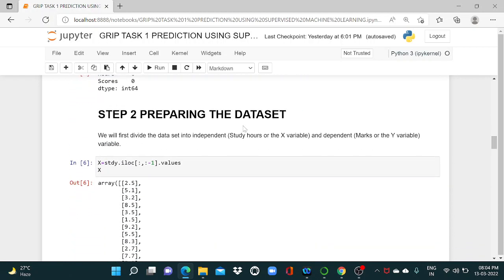Step 2, preparing the dataset. In this step, we will first divide the dataset into independent, which is the study hours or the x variable, and dependent, which is the marks of the student or the y variable. The function stdy.iloc gives us the values of the hours column. The colon represents that we are considering all the rows, and :-1 represents that we are considering all the columns except the last one, that is the score column. Then we will be storing these values in the variable called x.